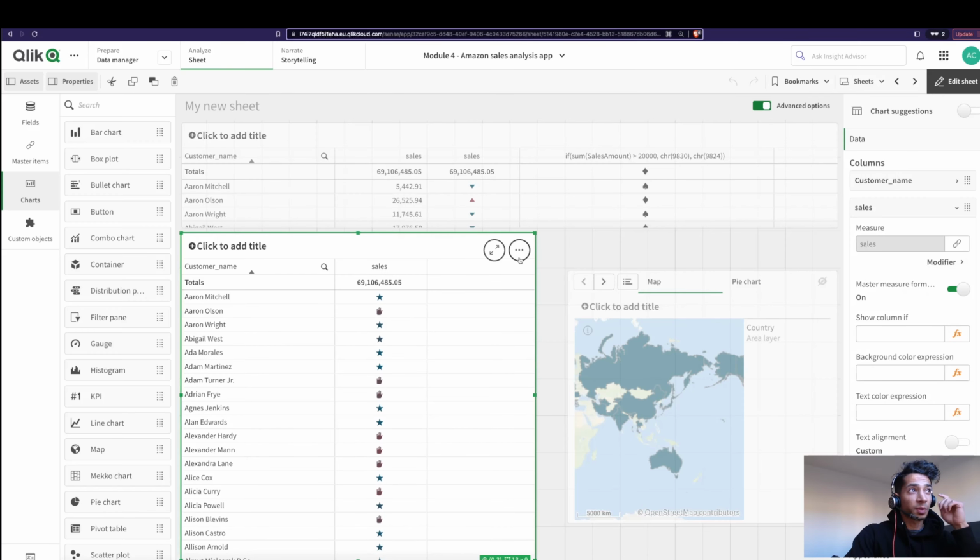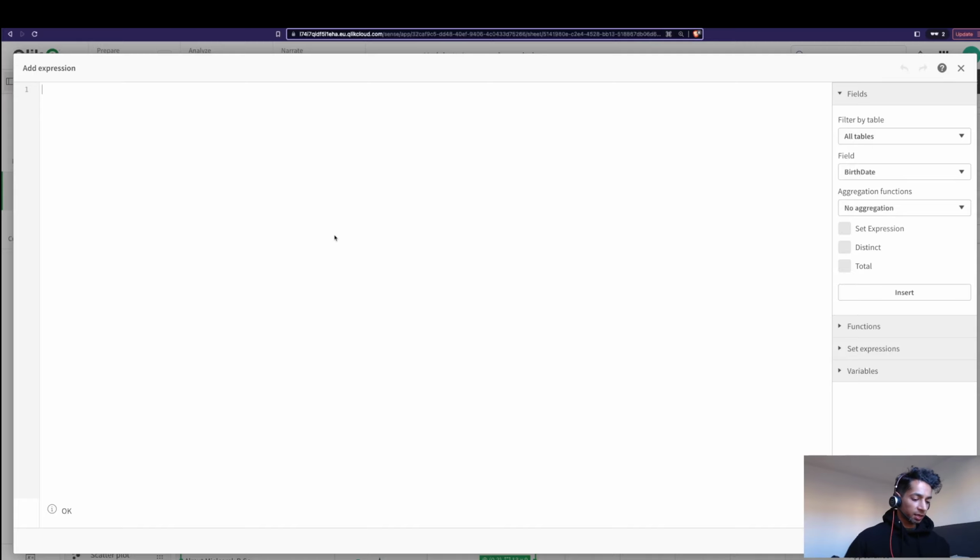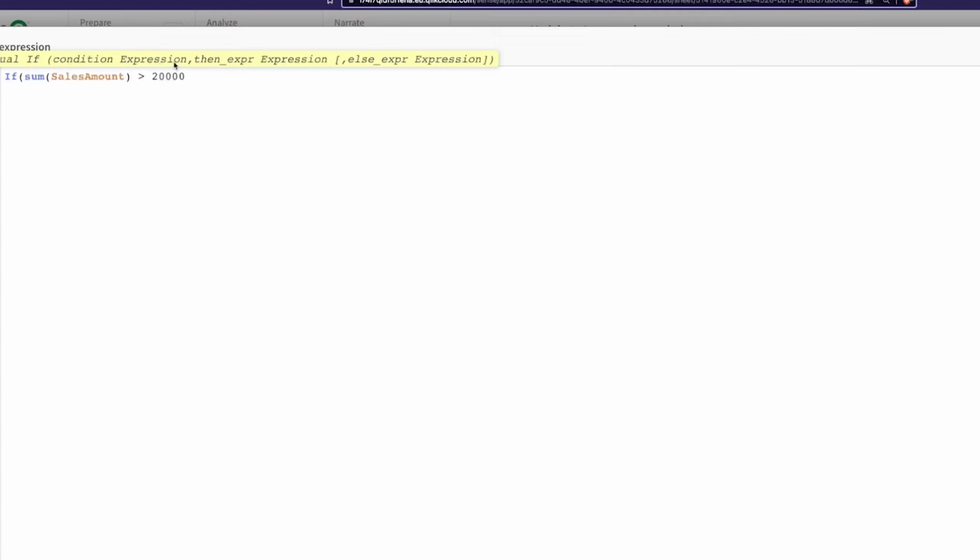But we could actually make it better. Like, how do you bring in even more cooler kind of indicators? Well, I'm going to go here, add another measure. In this case, I need to write a conditional expression. So I'm going to say if sum of sales amount is greater than, what did we use there? We used 20,000, I think. In case it's this, well, character. What is the character that I want?